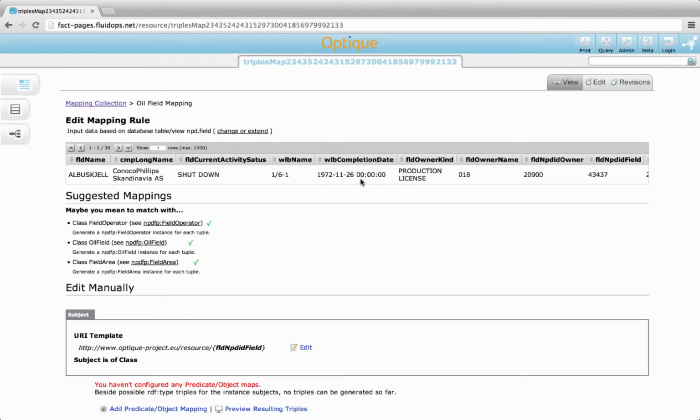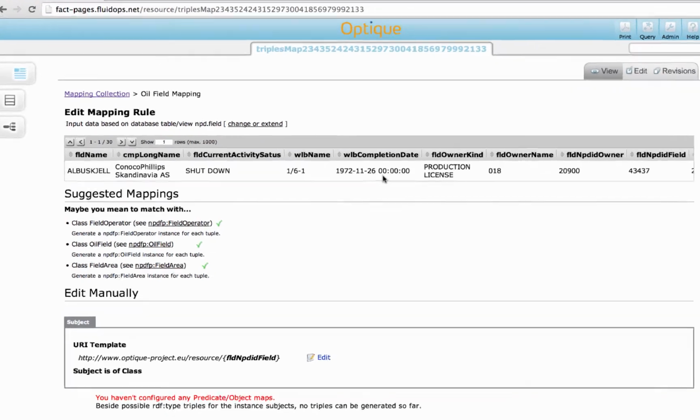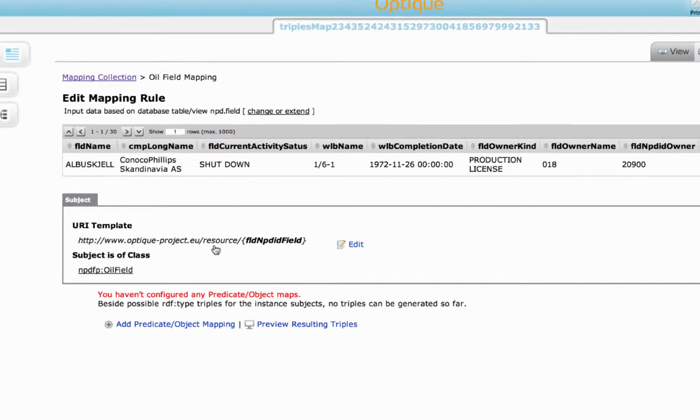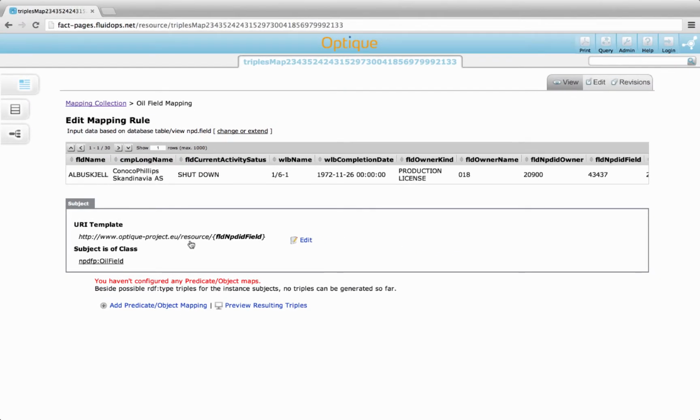You may now complete the mapping. Add a corresponding ontology class and any number of properties. As you can see, appropriate correspondences are automatically suggested. In our case, we may choose npdfp oil field because that's the correct class to correspond with the field table. The mapping rule now already creates an instance URI for each tuple in the table and will type it accordingly.